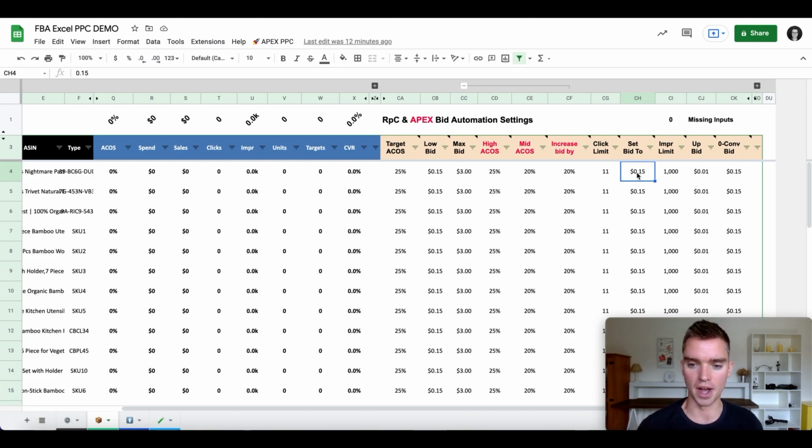But that's the overview, right? So high clicks but no sales, high ACoS, low ACoS, all of those different metrics. You're setting up, hey, when the tool finds any of these keyword or product targets that have a high ACoS, we want it reduced. Anything that's a low ACoS that's profitable, we want to increase. Anything that has a bunch of clicks but no sales, we want to decrease as well.